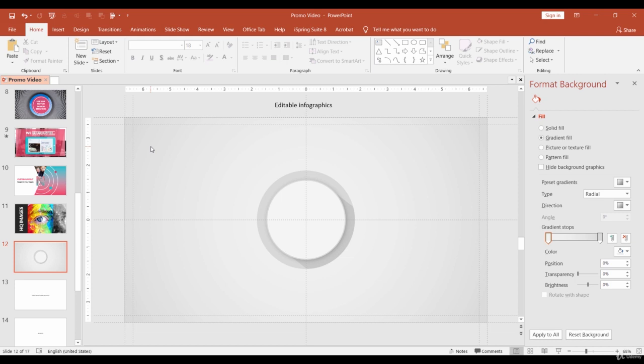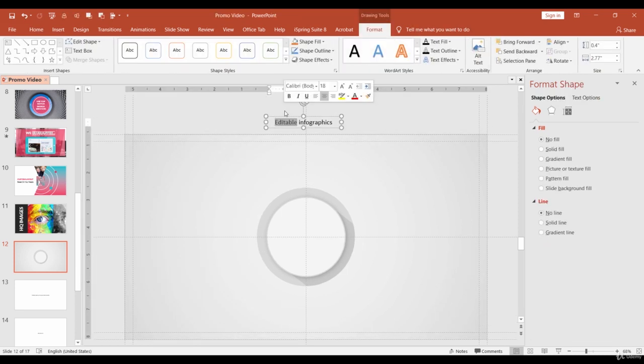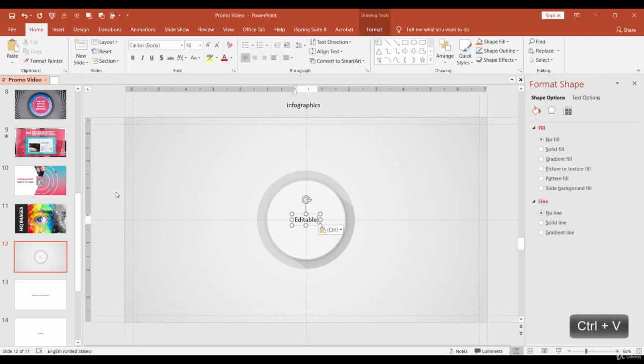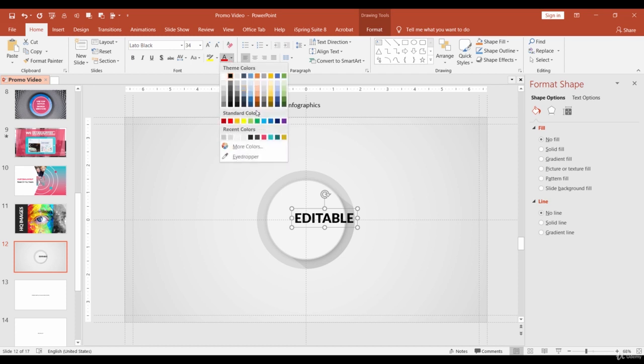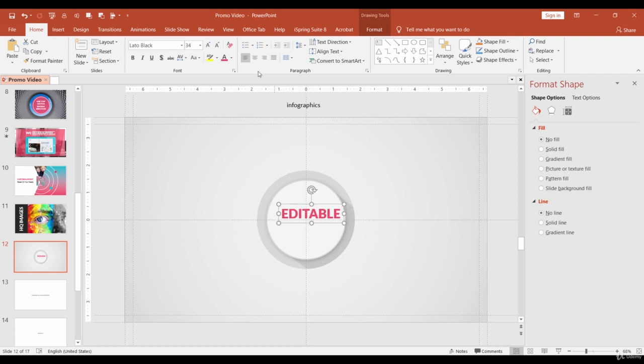Now let's add the text. Select the word Editable and press Cut. Then paste it and move to the center of the slide. Change the font to lighter black, font size 34, make it uppercase, and change the color to pink. Adjust its position so it was placed in the center, just above the middle line.